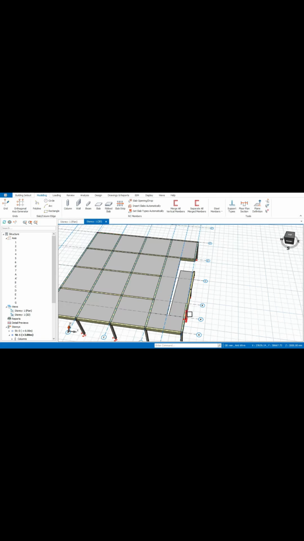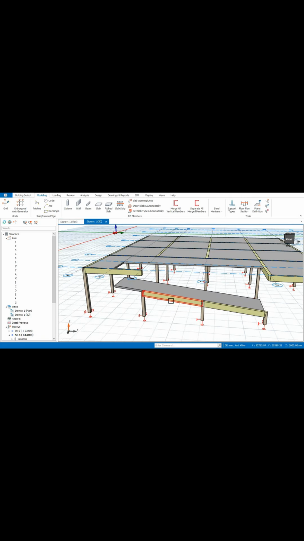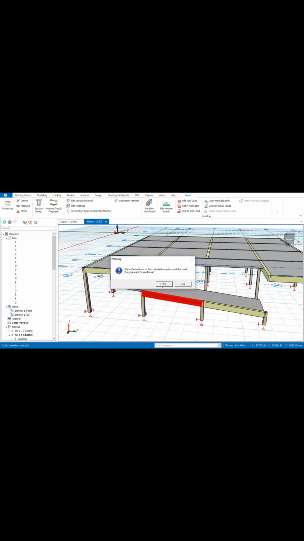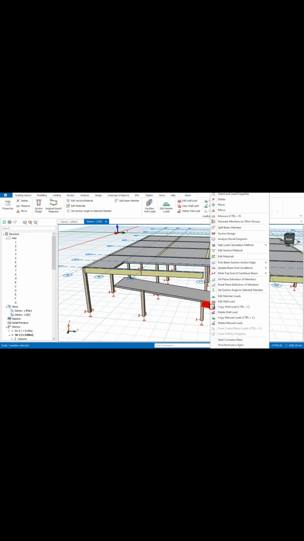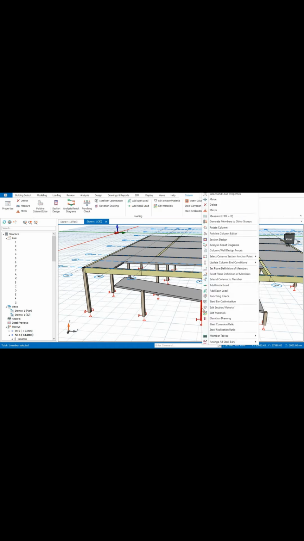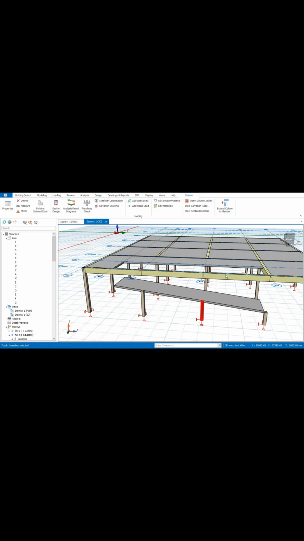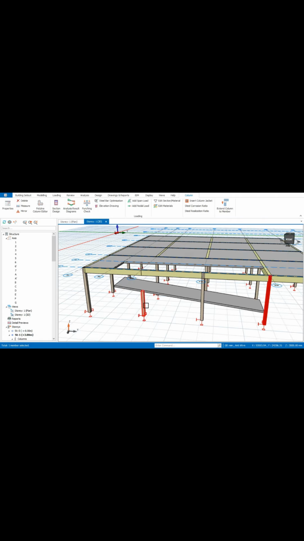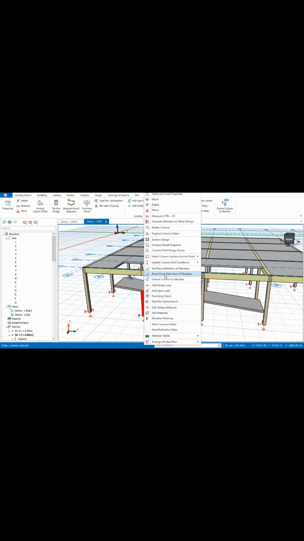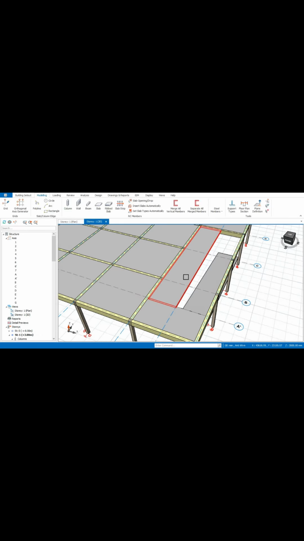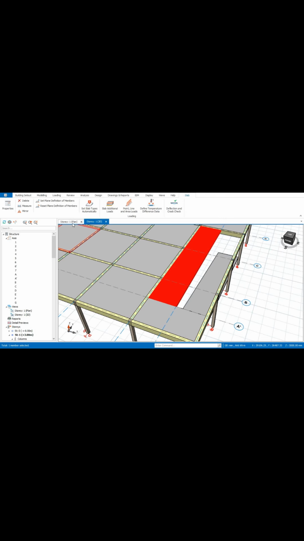Now we need to go to our members to adjust the members. We need to remove all these members from the plane definition because we want them to remain what they have. So we reset plane definition for this, and reset plane definition for this, and this also, yes, and this also, yes.